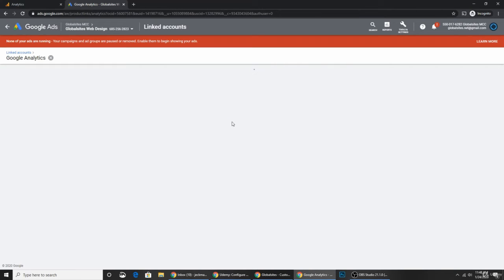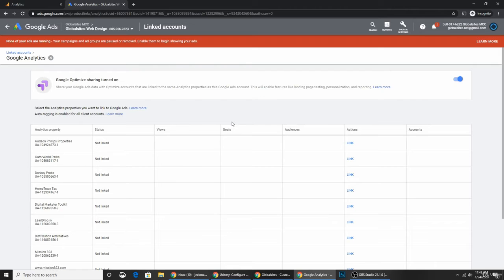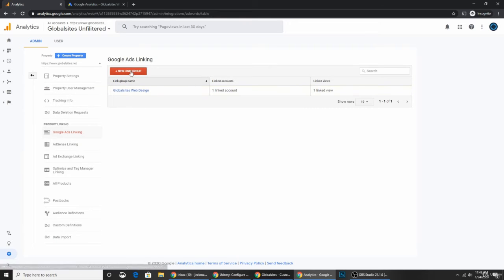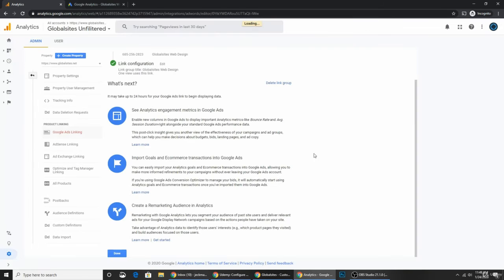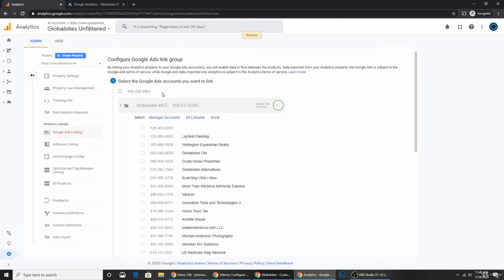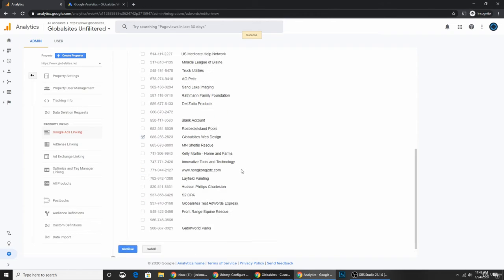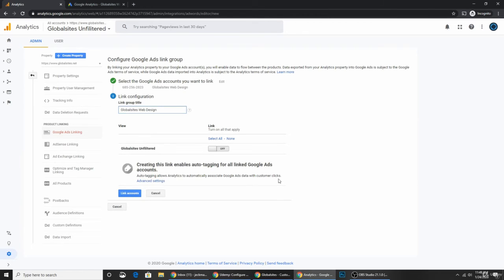And we really could do this either direction. As long as we're logged in to both systems using the same Gmail account, we could either link Analytics from Google Ads to Analytics or from Analytics to Google Ads. I'm going to go ahead from Analytics to Google Ads, just a little bit faster and easier to get to what you're looking for. So Google Ads linking, and we're going to delete this one and just do it over. No problem. So, new link group, and we'll of course find ourselves in the list and continue.